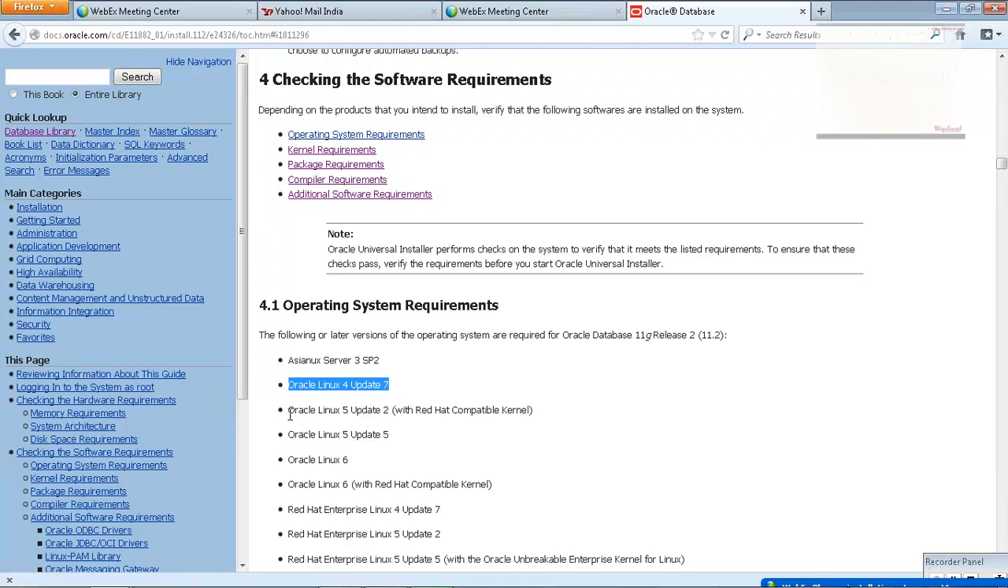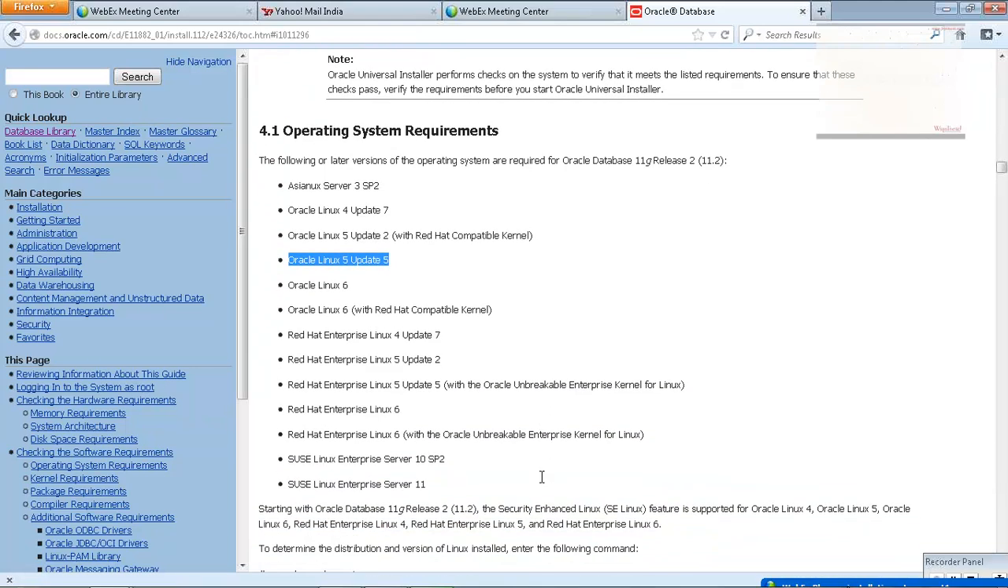Or if you are using Oracle Linux 5 with the Red Hat compatible kernel, it should be Oracle Linux 5 update 2 or above. Or else if you are using the direct Oracle Linux kernel, it should be Oracle Linux 5 update 5 or above. Or if you are using Red Hat Linux 5, it should be update 2. Or if you are using Red Hat Linux 4, it should be update 7 or above.